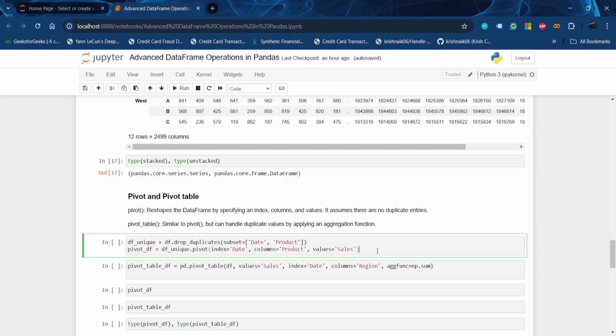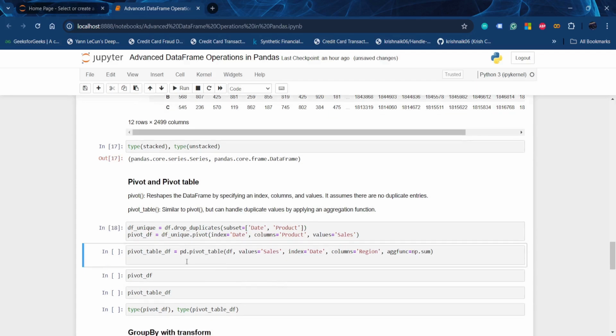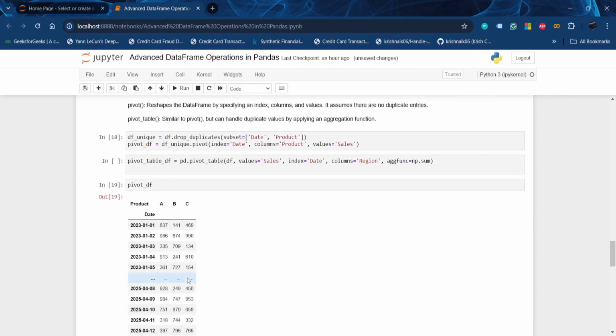And so pivot df, if we see pivot df, here we can see index is date, and then columns is product. So product is a column, a, b, c, these are the products, and values will be sales. So for a particular date, for a particular product, the sales value will be here.